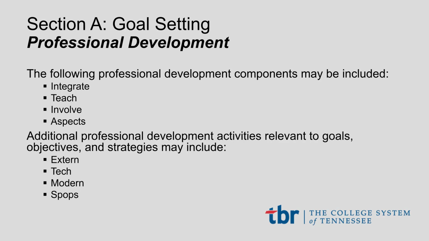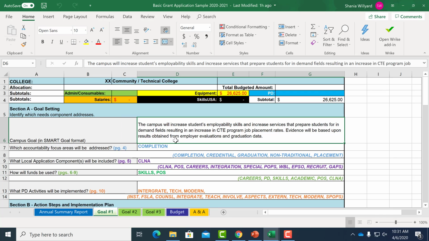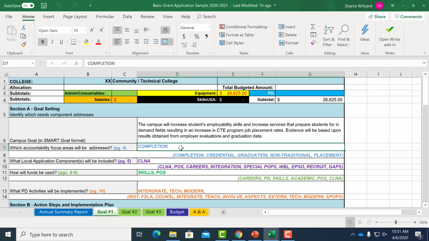Let's take a look at a sample application where Section A, Goal Setting, has been completed. Here we see the institution goal, the accountability focus area, the local application component, use of funds, and professional development activities.